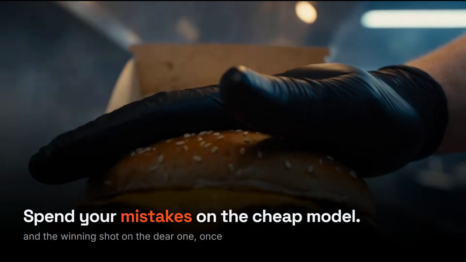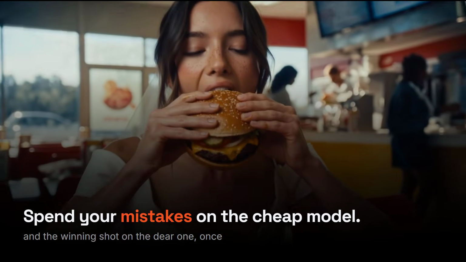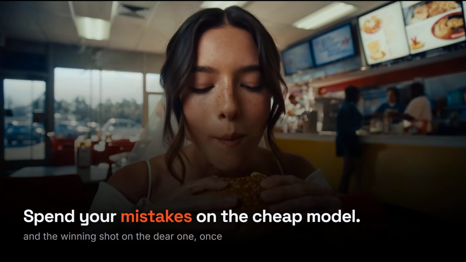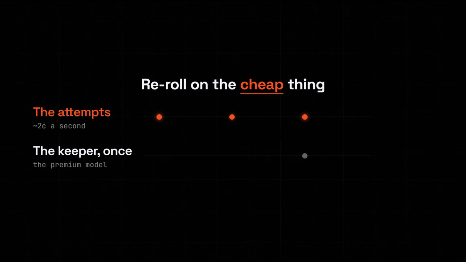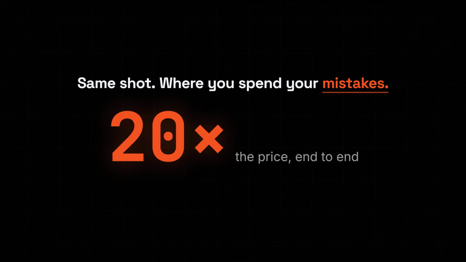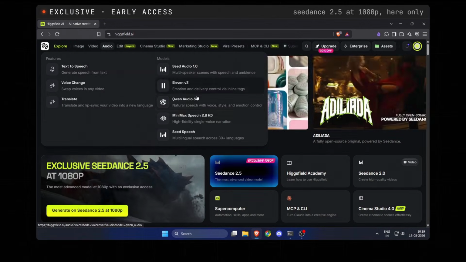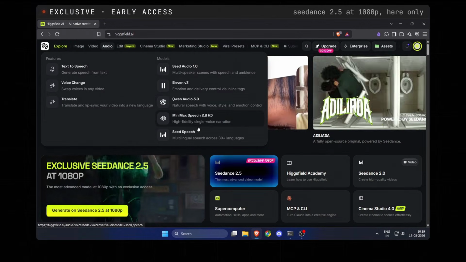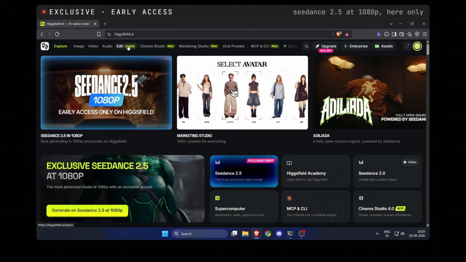Burn the failed attempts on the cheap model, only spend the expensive one once you know the shot works. The iteration tax lands hardest on whatever you are re-rolling, so re-roll on the cheap thing. Independent cost roundups this year put Seedance near 2 cents a second, and the premium models up to 40. Same shot, 20 times the price, depending purely on where you spend your mistakes. And Seedance 2.5 at 1080p is early access here. You cannot get it anywhere else yet.